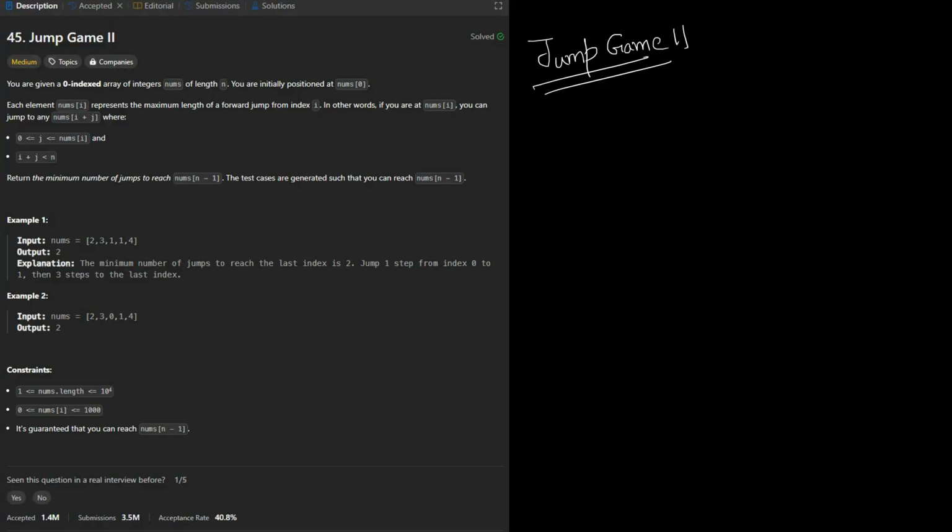Hi everyone, in the given problem statement of Jump Game 2, you are given a zero-indexed array of integer nums of length n. You are initially positioned at nums[0]. Each element nums[i] represents the maximum length of the forward jump from index i. In other words, if you are at nums[i], you can jump to nums[i + j], where a lot of conditions are given, and we have to return the minimum number of jumps that is required to reach the last element. So we are already given one condition that it is guaranteed that you can reach the last position. So in all of the test cases, you will always reach the last element.